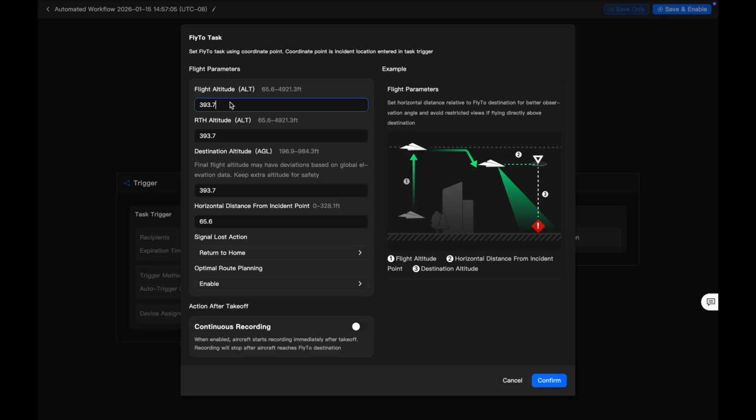For the fly to task, we're assuming a 200-foot ceiling here. So we'll set up our flight altitude and return to home altitude at 189. And then our minimum destination altitude is going to be 197.